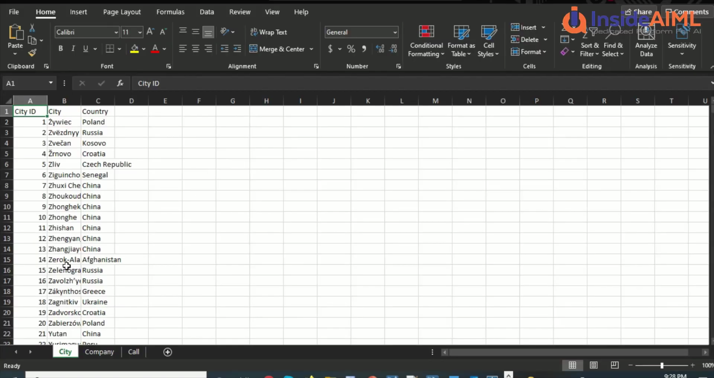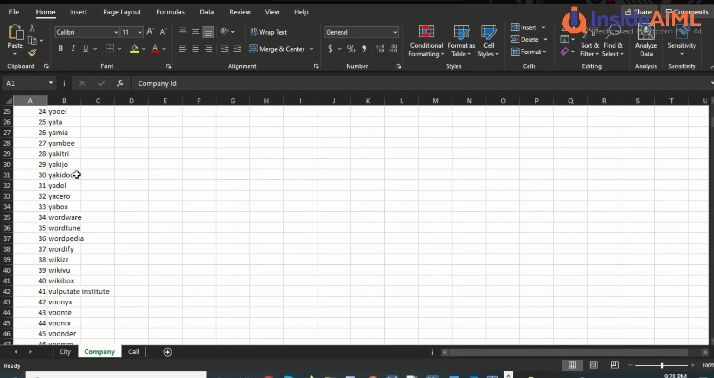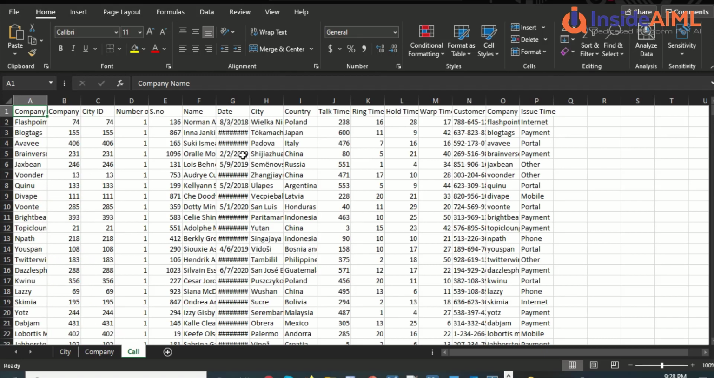So now we have a city table with the city ID. We have a company table with the company ID, all the distinct company IDs with a smaller name, and the call table with the company ID and the city ID. City ID, company ID, and this is the company name which we have moved out.